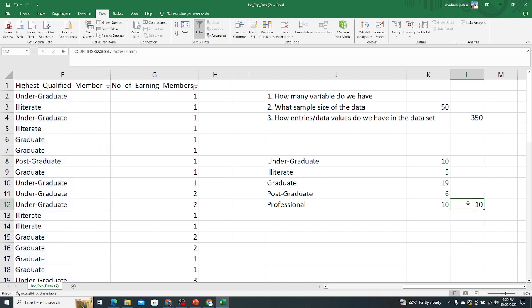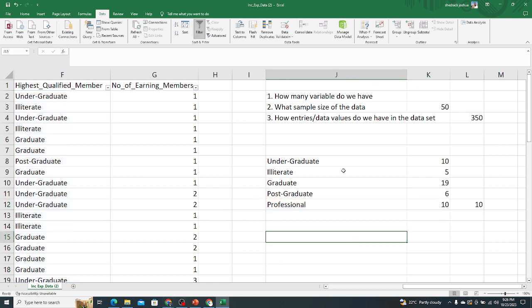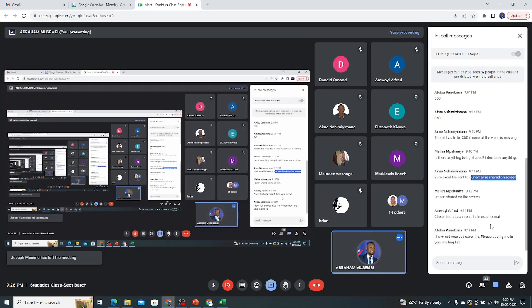You can see it is giving me the same value as here. Here I just picked the cell where I had written those inputs. Any question up to that point? That was just to show you how COUNTIF works. That was just a bonus.